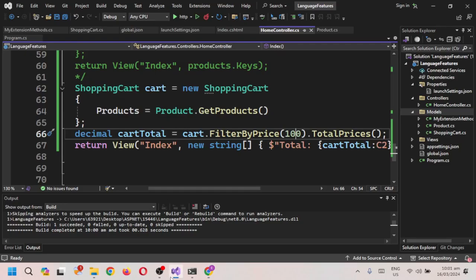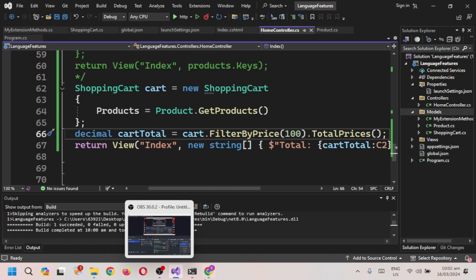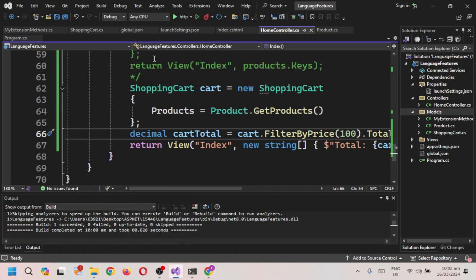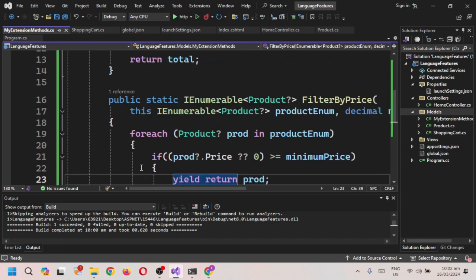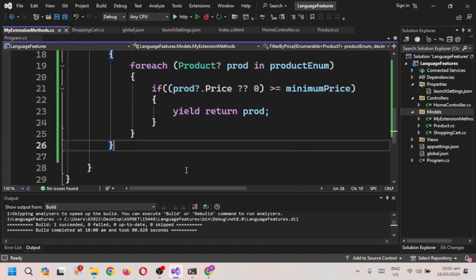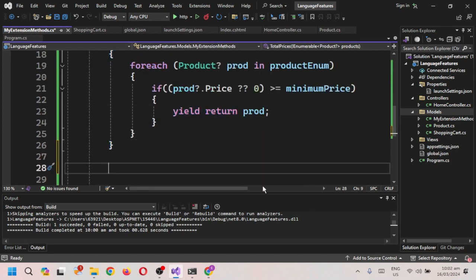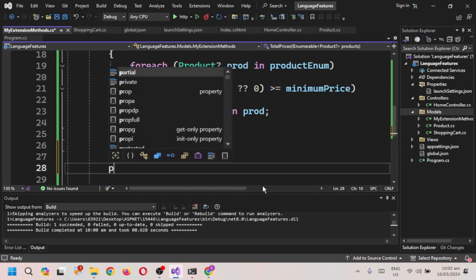Okay. So, next we will do another feature of C# programming, by defining functions. So, we'll define a function here. For example, we filtered by price. Now we want another method that filters the product, or the name of the product. Can we filter by product? Yes, we can. So, we will create here an extension method.